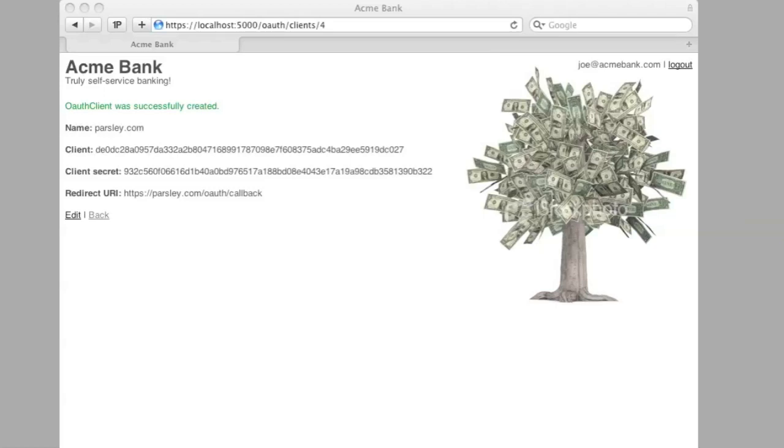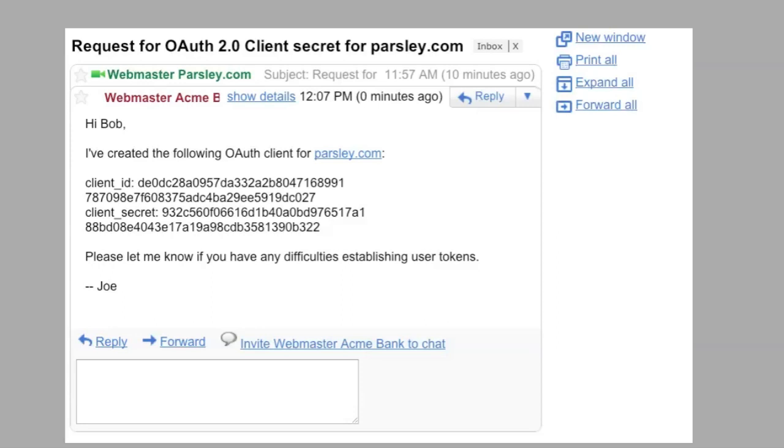Of course, as these are secrets, pay special care that they are communicated via a trusted mechanism. Email might not be the best tool. So the Acme admin now replies, and Parsley has the secret.